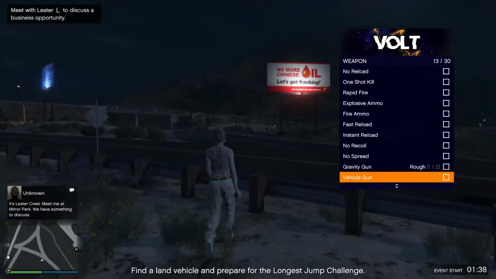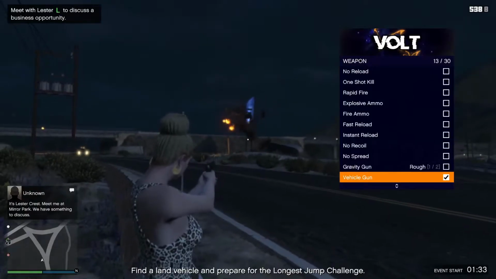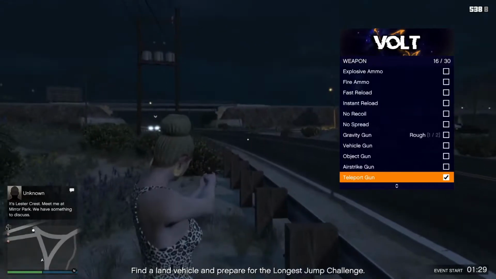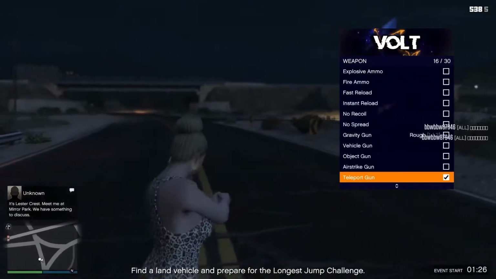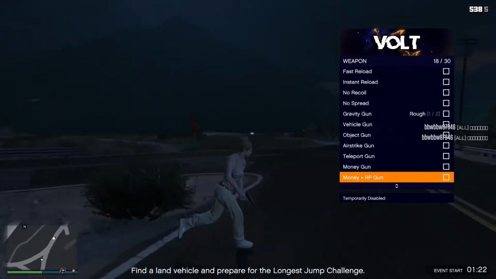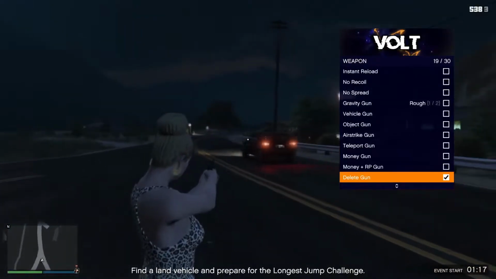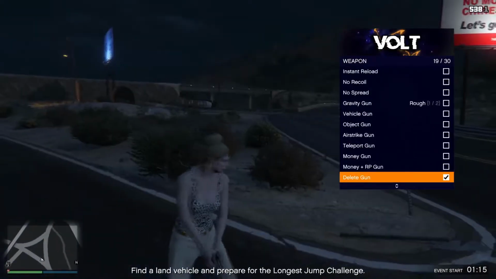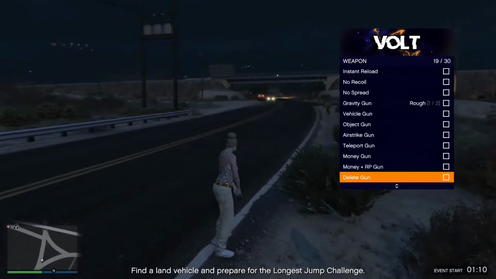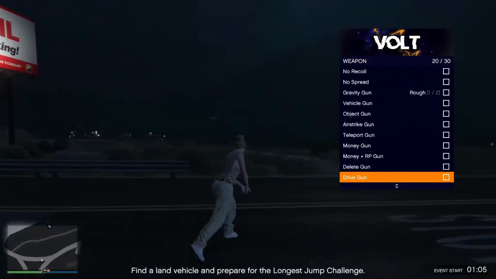You can do gravity gun and also vehicle gun. So you shoot out vehicles pretty much. Airstrike, teleport. So you teleport to where you shoot. You can also do money gun or money and RP gun. You can do delete gun, so delete people there. Obviously you can't delete a real person's vehicle, but it'll delete for you, so that's not recommended to actually do unless you pretty much want to ghost them.